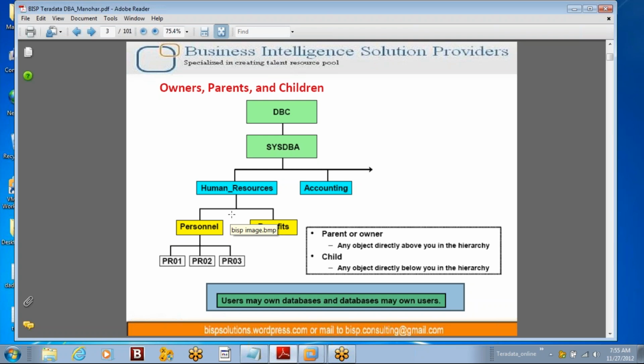That's why we are saying the only difference is the password. The rest of all the properties of a database exist in a user also. But users will not own users? They can. Users can own users. Users can own databases. Similarly, a database can own a database. A database can own a user. Every permutation is possible.